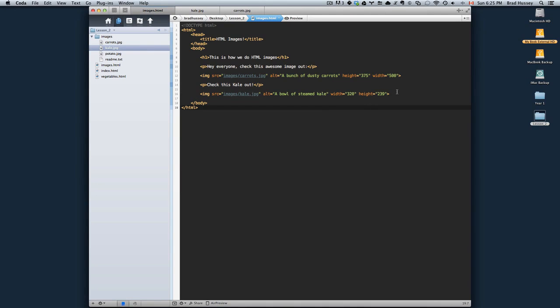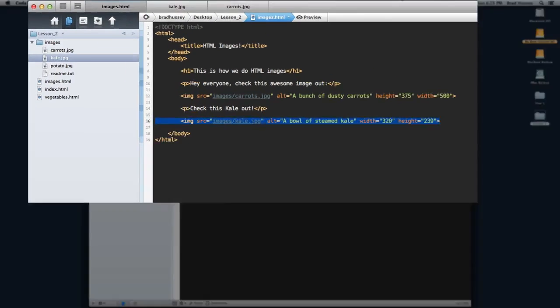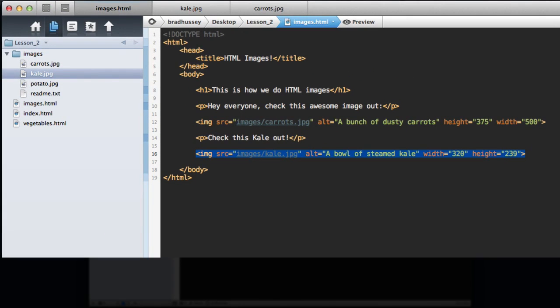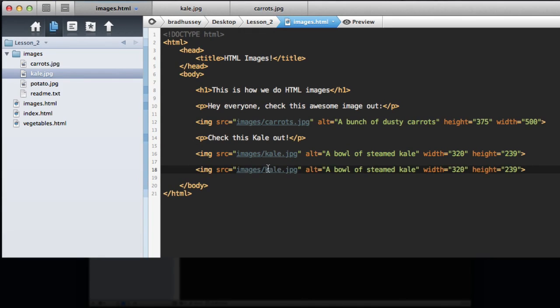Perfect. Let's add one more image. And just a quick little pro tip. Instead of writing out the image tag with the source attribute, alt attribute, width, and height attributes all over again, copy it and paste it. And let's just change the values. So instead of kale, we're also going to add the image of potato. Since it's in the same directory, we're good to go.